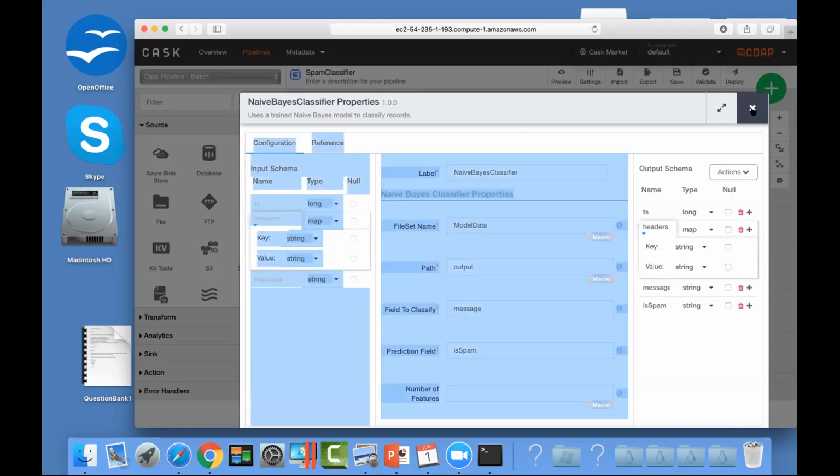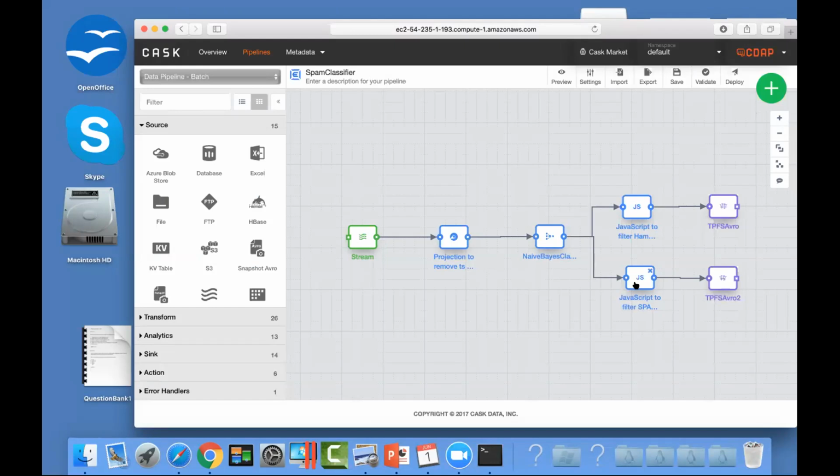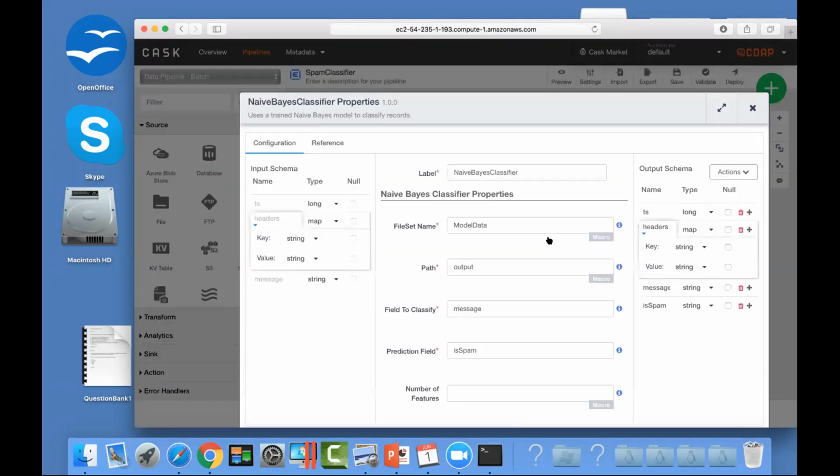Wait a minute, something is not right. Okay. Spam is a string that's going, okay. The field that we are classifying is message. And the prediction field, because whenever you create a classifier, it's always like, what are you trying to classify, and which field are you using to classify it? So I'm calling a field is spam, a yes/no kind of field. It's spam, and message is the one we are classifying. These two are going out.